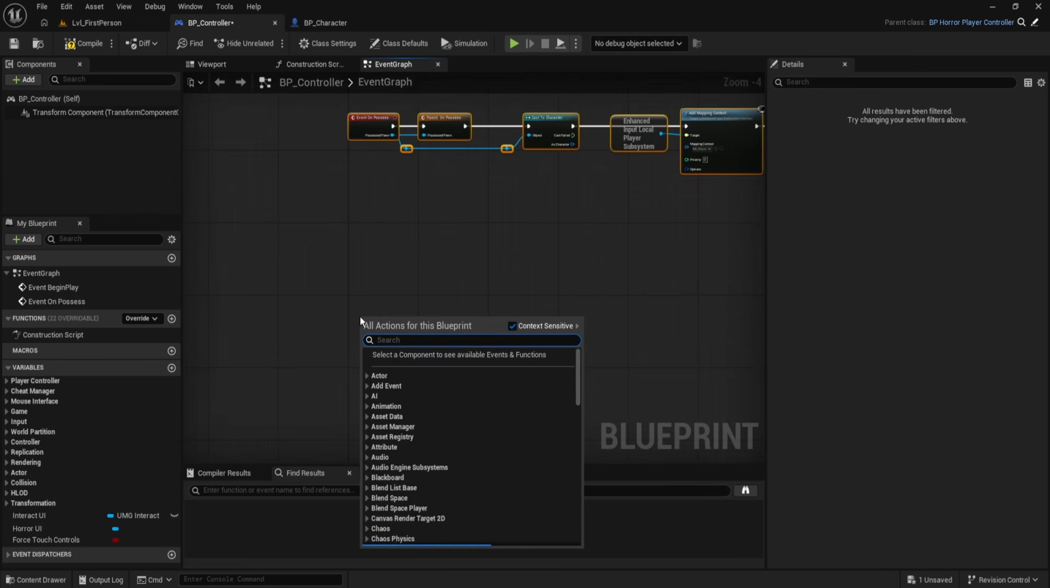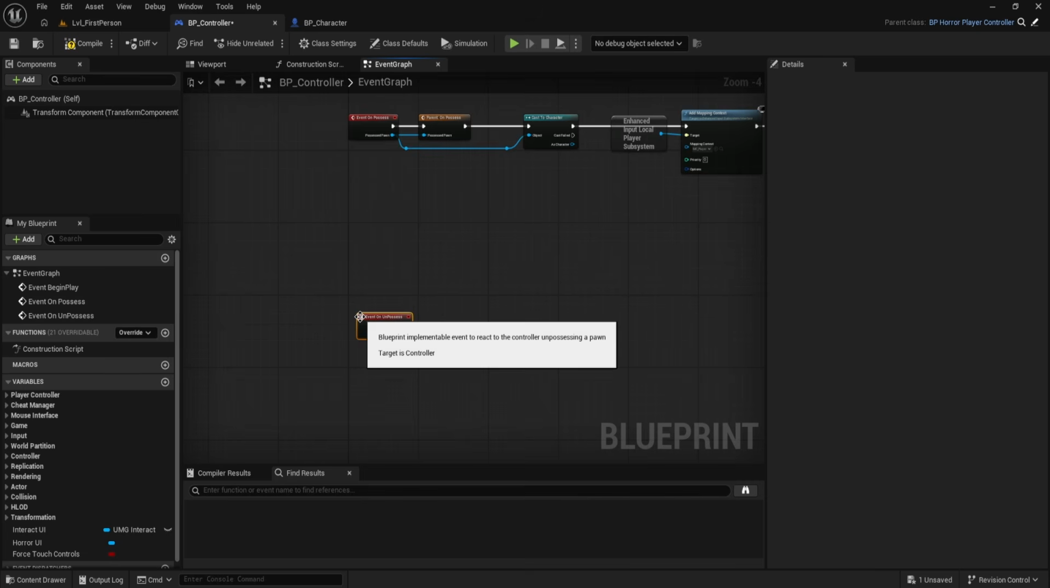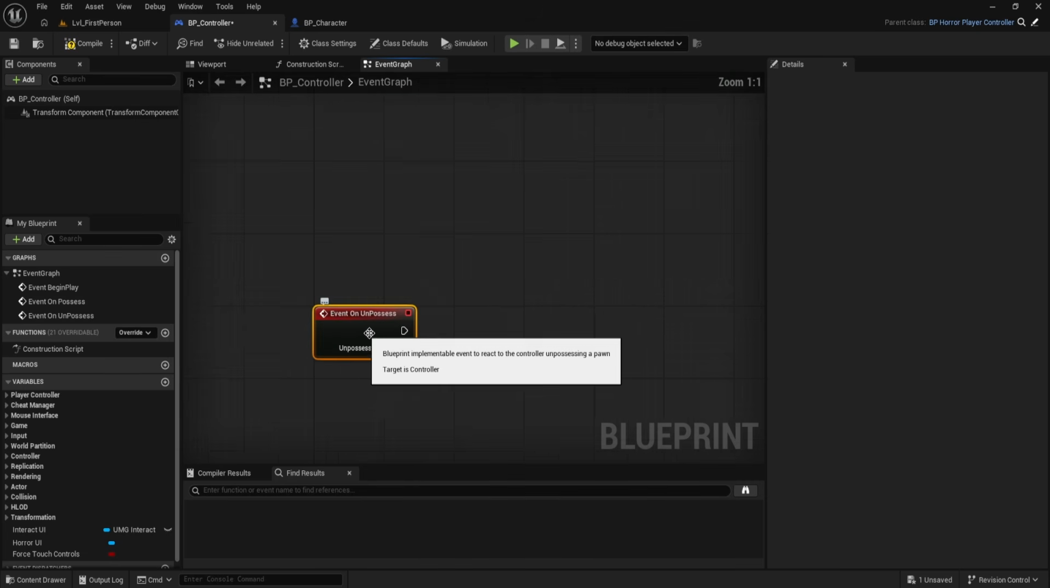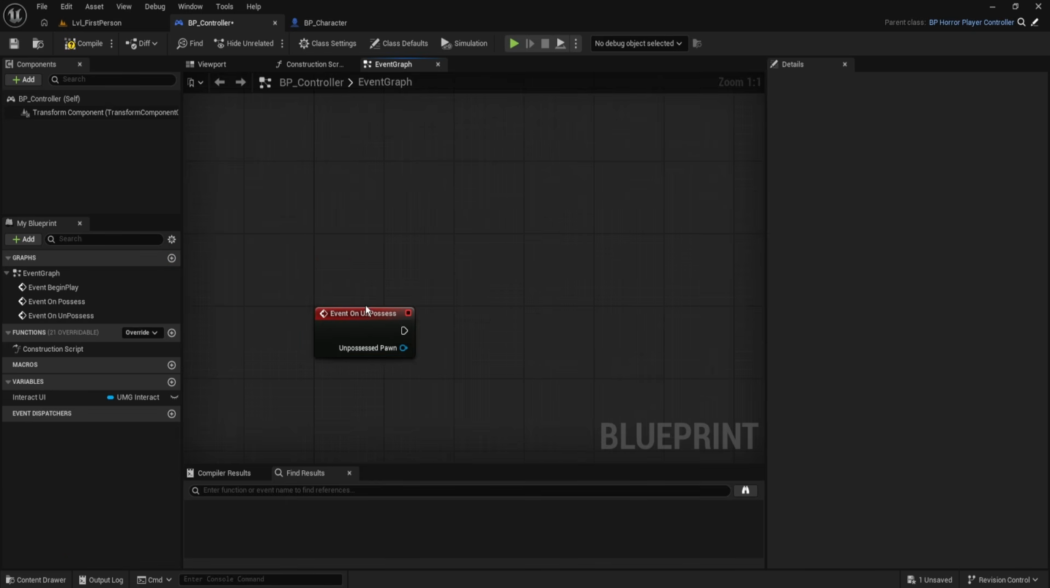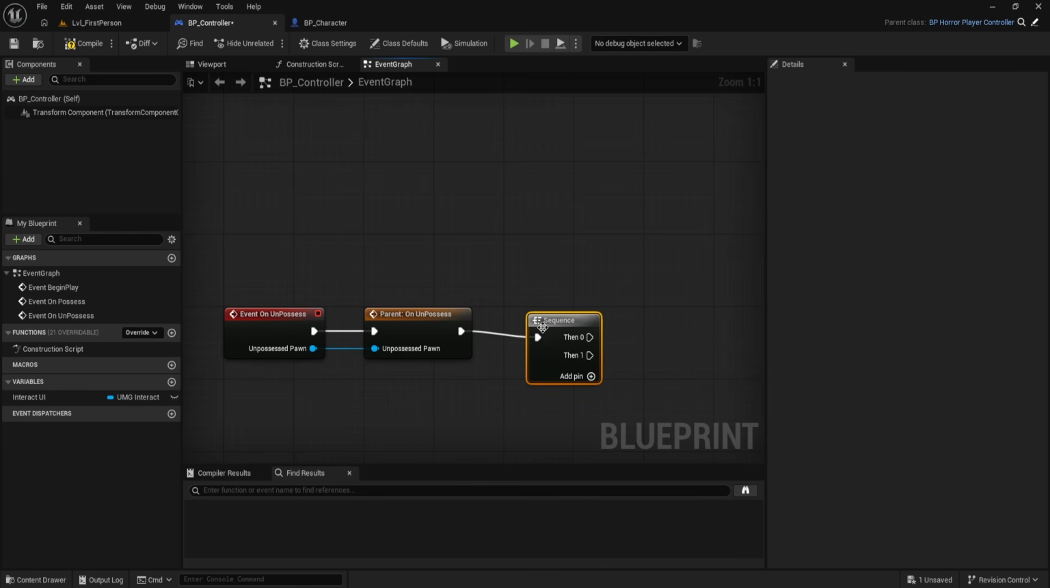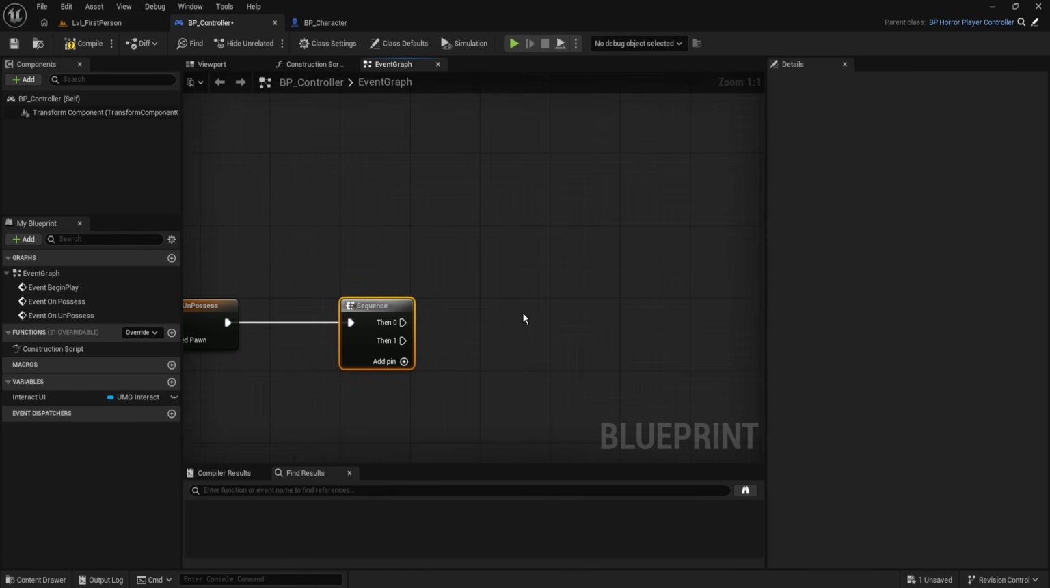So now we're going to say event OnPossessed. Same thing, and once again we want to get the parent just in case. I'm also just going to hide these. There we go. So right click, add call to parent, plug it in here. Now we're going to do a sequence. Plug this in here. This is just to keep things tidy.